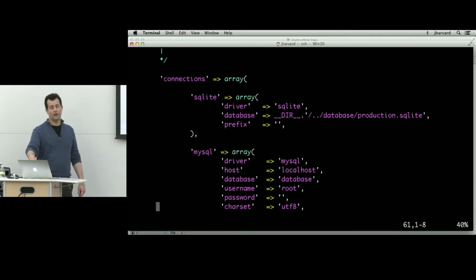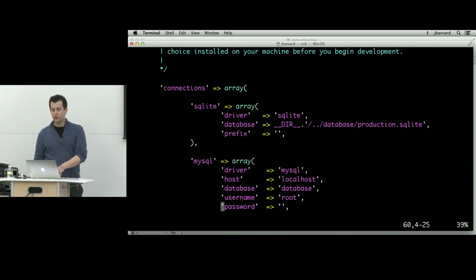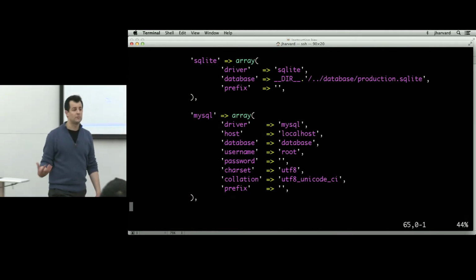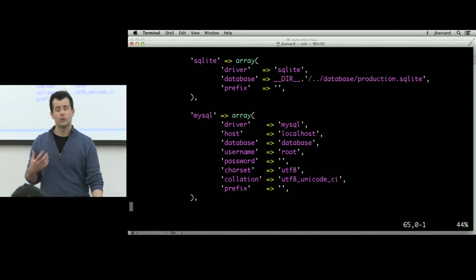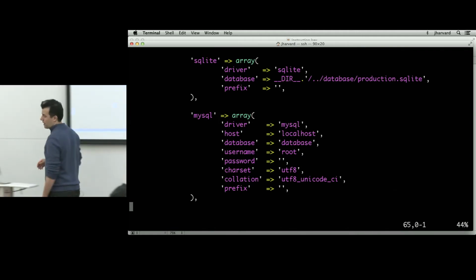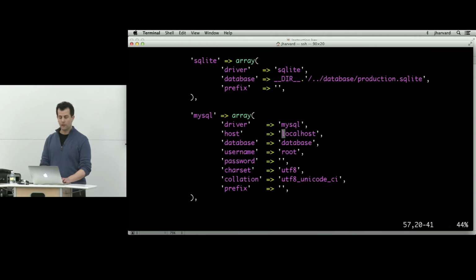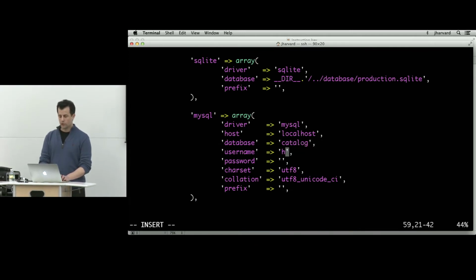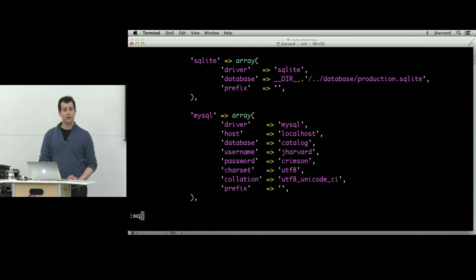So this is a pretty long file, most of which is comments. But you'll see, if you read through this closely, that you can configure Laravel and a lot of frameworks to support different types of databases. Maybe you're using MySQL, maybe you're using Postgres, maybe you're using SQLite. There's other things. But if we're using MySQL, which happens to be the default here, notice that I want to change a few things. The host name is going to be localhost. That's fine, because the code is running on the appliance. The database I'm going to go ahead and call catalog. The username I'm going to call jharvard. And the password I'm going to call crimson, just based on the documentation for the appliance. And that's all the changes I'm going to make there.